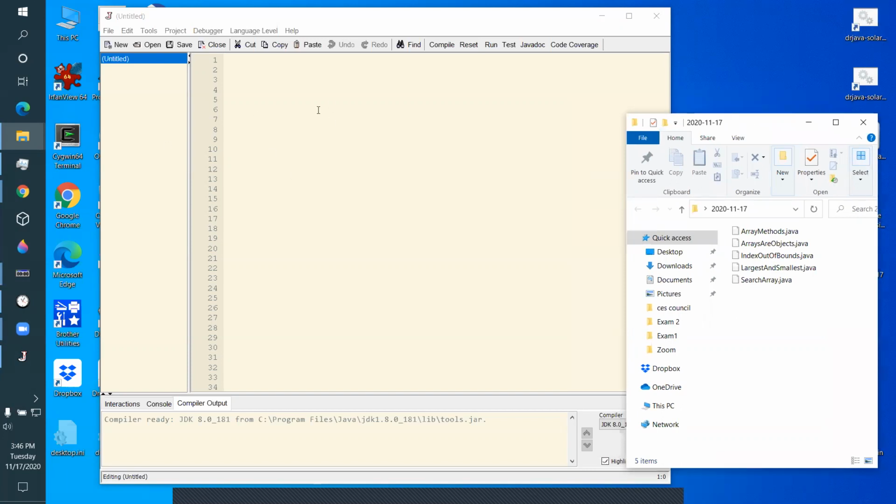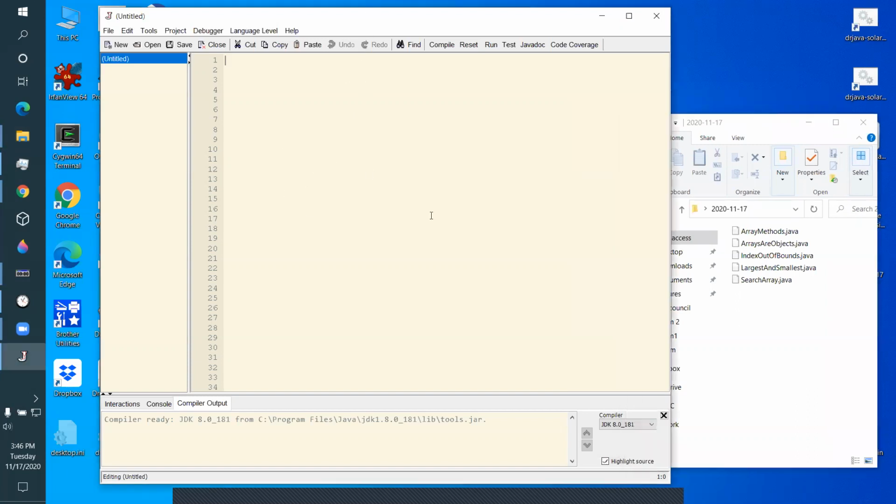Okay, so now I can tell from the cursor that Dr. Java came up properly. I want to look at this program here.